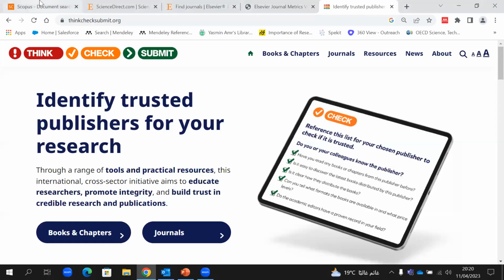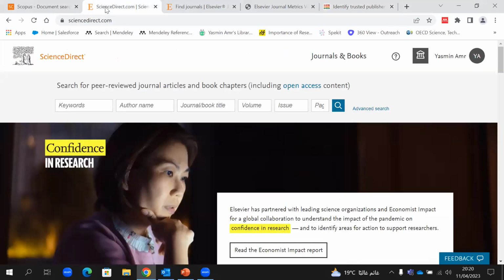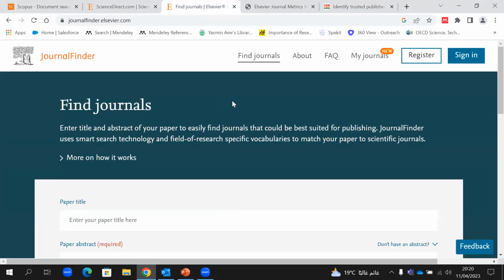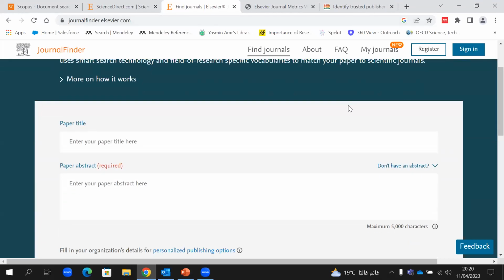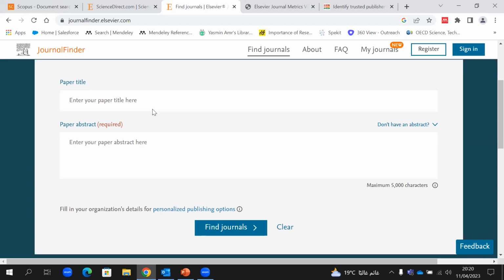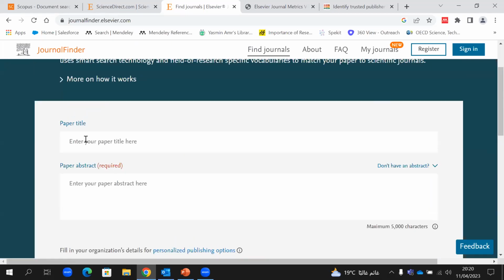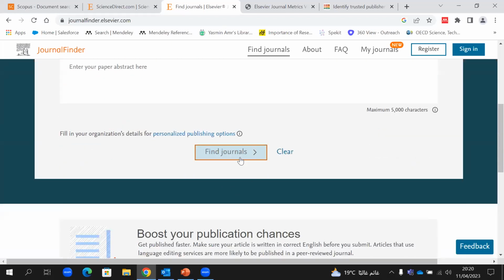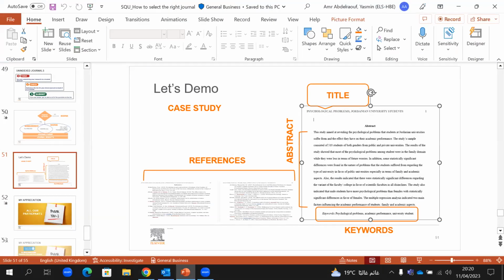So we can start with Journal Finder. This is the Journal Finder. You can just write journalfinder.elsevier.com. This is the website, and you can see here, this is the paper title. So after writing your draft, you already have a title and abstract. So you will just copy and paste your title and abstract here. Then you can just click on Journal Finder.